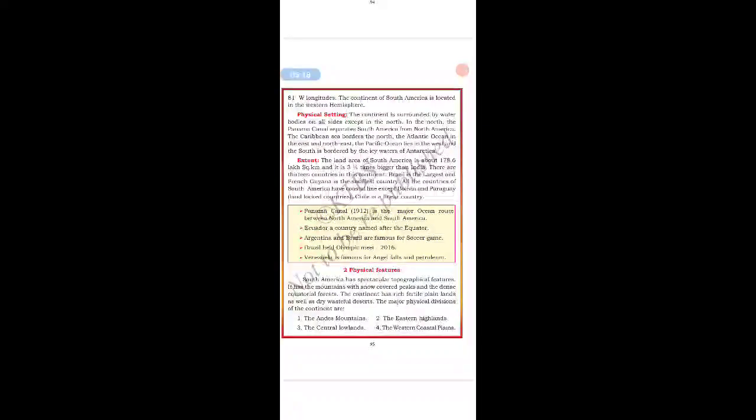So if we compare that land with India in terms of area, it is 3.5 times bigger than India. South America is about 178.6 lakh square kilometers. There are 13 countries in this continent.